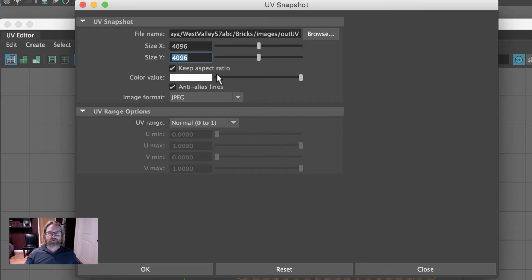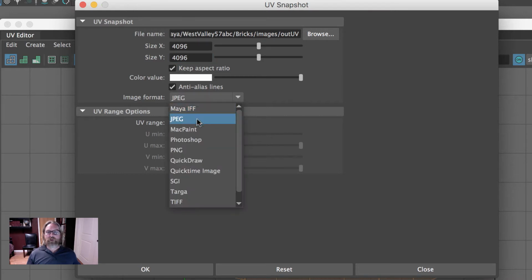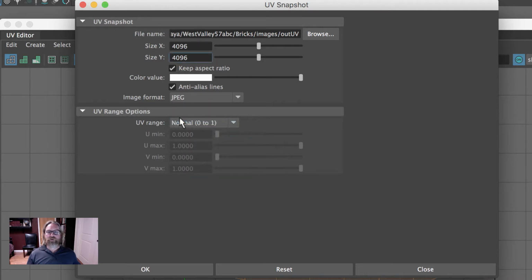And then just in terms of strategy, if this was a character that was going to be in the distance and you were never going to see it very closely, according to your storyboard design, you would want to make that smaller. Here is the path, and then if we want to open it in Photoshop, we would choose JPEG.